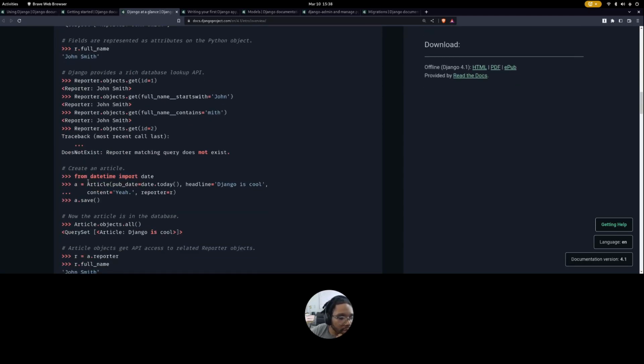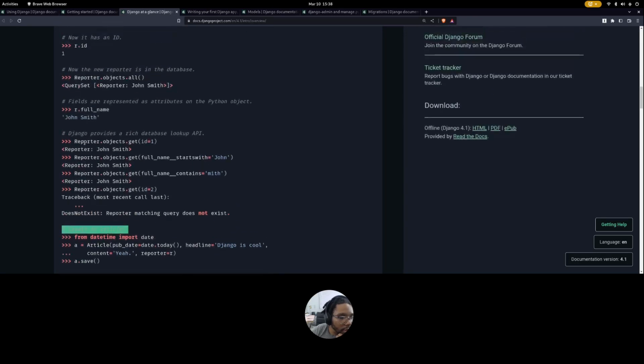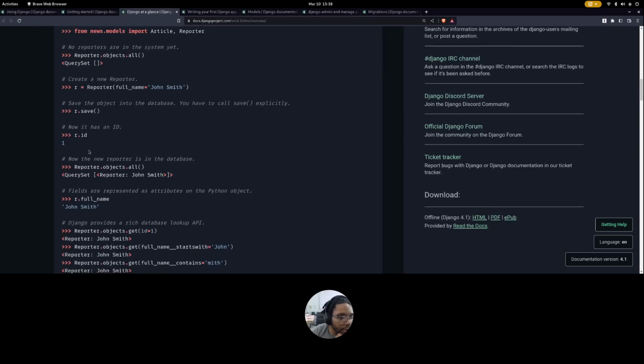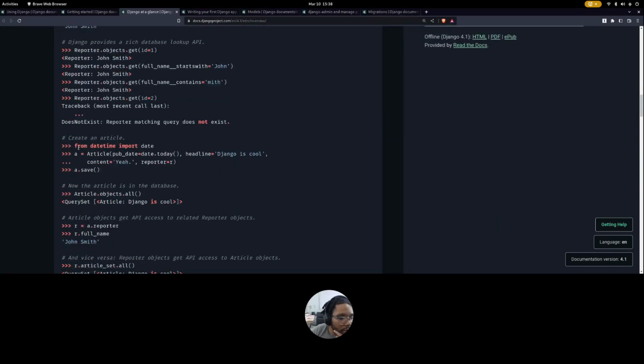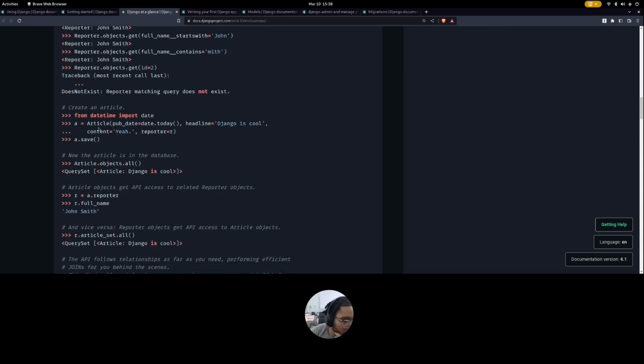Smith does not exist. From datetime, import date. What is this? Oh, so this one's creating an article. What did this do up there? You created a reporter. So in this one, you're going to create an article, and you're importing the date. So A is giving you the article, and you're going to put a publication date in there, and a headline, and some content, and you're going to give it a reporter.